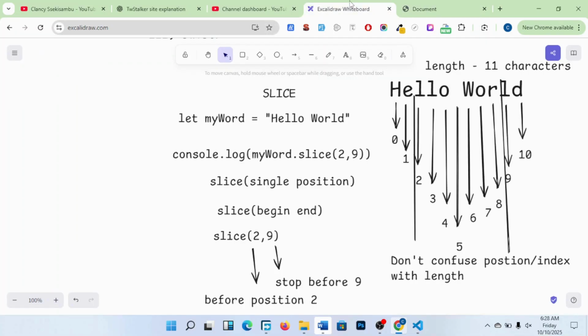Members, have you understood very well the slice method? Okay, I hope you're taking some notes. So we are done with the slice method. Okay, so let us go to another method.